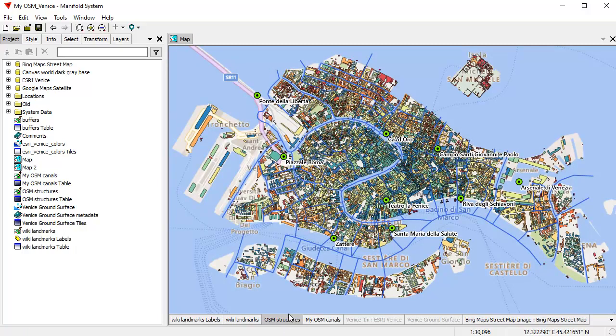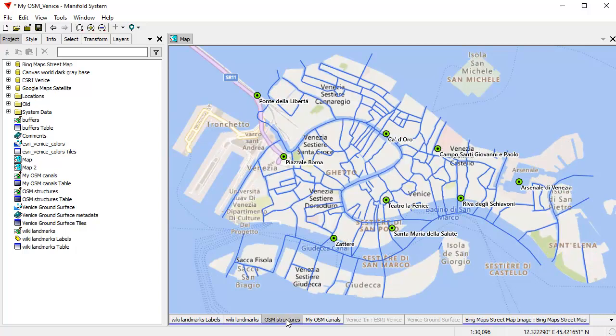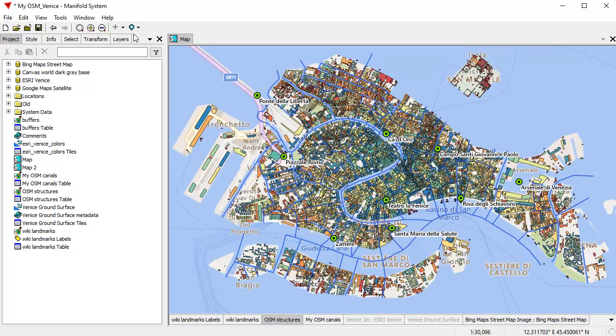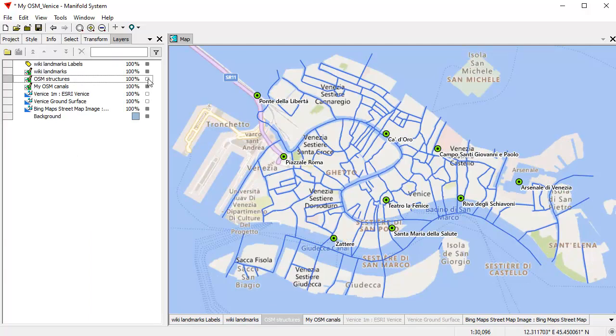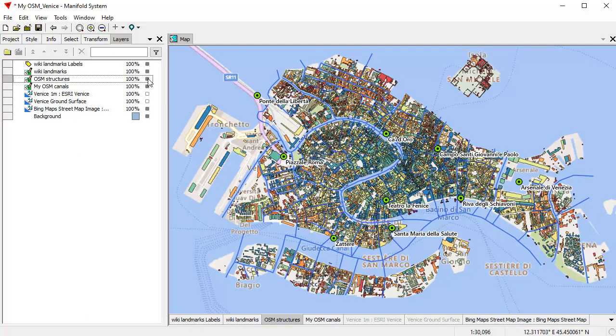We can turn layers in the map on and off. You can see the map has a bunch of layer tabs down here at the bottom. We can also use the layers pane to turn layers off and on, and that's often more convenient when we're working with very many layers. What we're going to do is delete some of the layers that we no longer need, for example the Venice ground surface layer. I can right-click on that and choose Delete from Map.